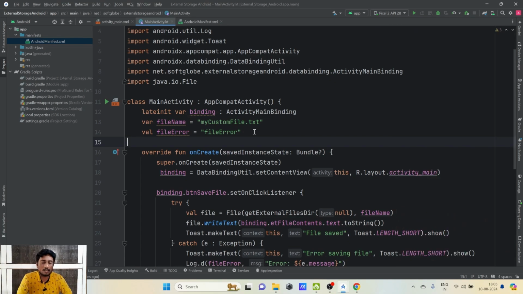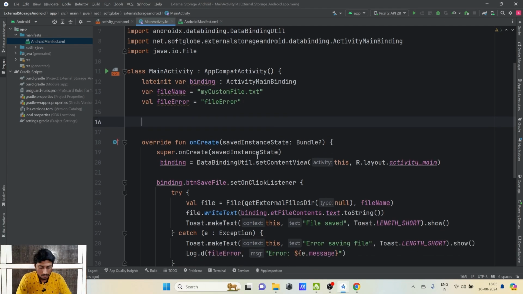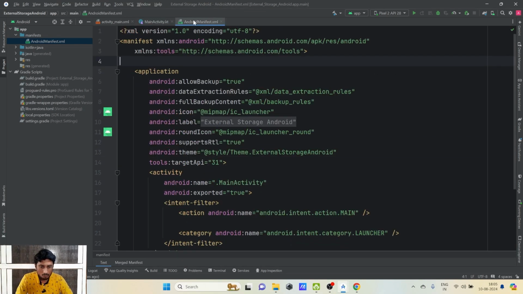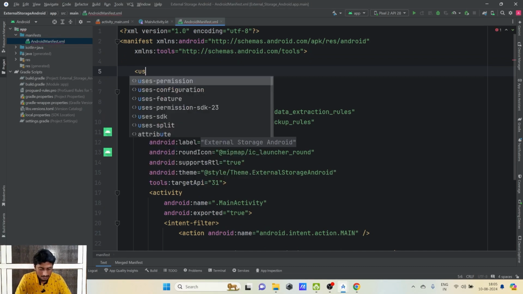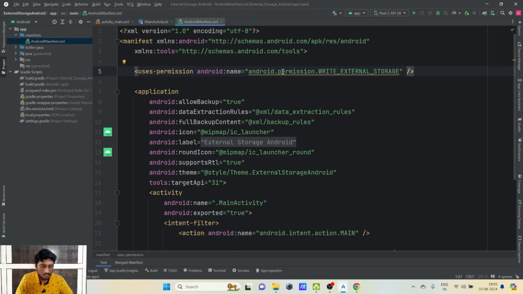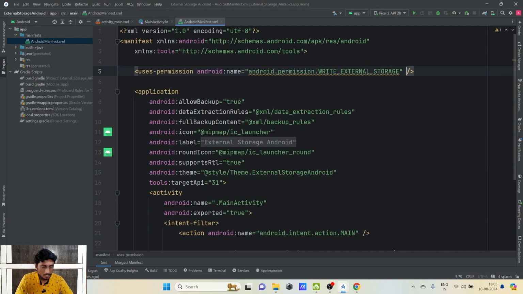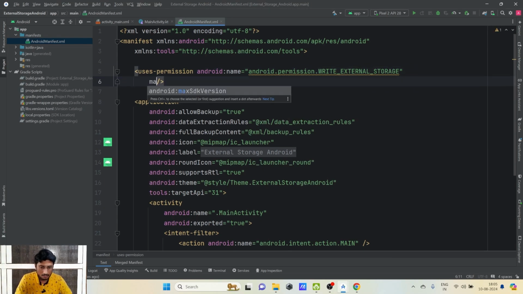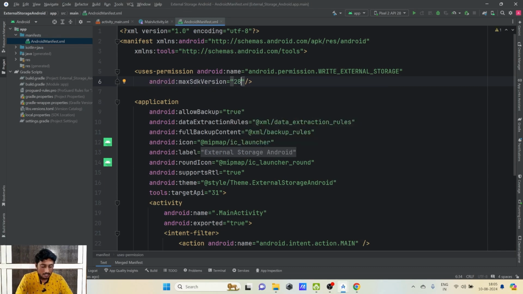For that we need to ask for the runtime permissions, so let me write the code for the runtime permissions also. We need to first declare the permission as write external storage in our Android manifest. Now it gives us a warning. For that, we need to set a max SDK version. Max SDK version will be 28, and this 28 is before scoped storage.